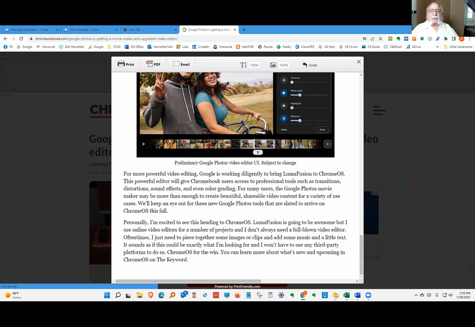And it says in this article, for more powerful video editing, Google is working diligently to bring LumaFusion to Chrome OS. This powerful editor will give Chromebook users access to professional tools such as transitions, distortions, sound effects, and even color grading. For many users, Google Photos Movie Maker may be more than enough to create beautiful, shareable video content for a variety of use cases. We'll keep an eye out for these new Google Photos tools that are slated to arrive on Chrome OS this fall.